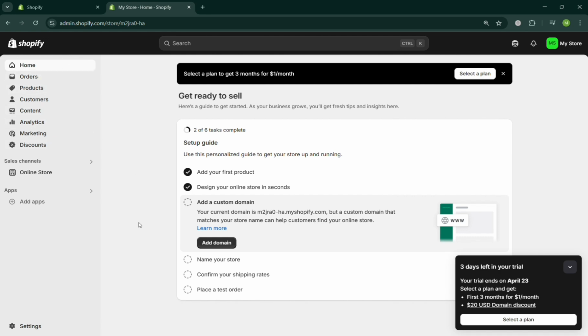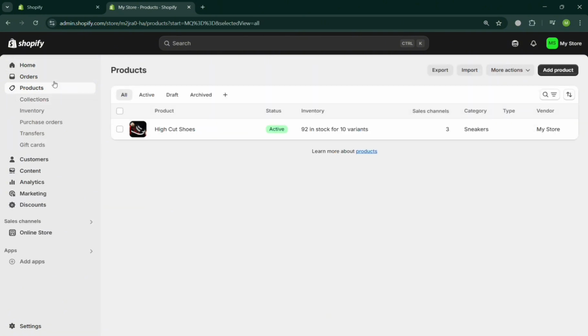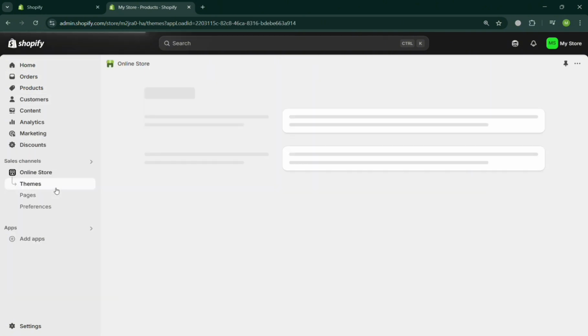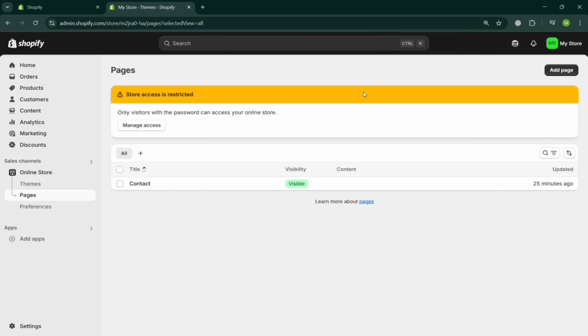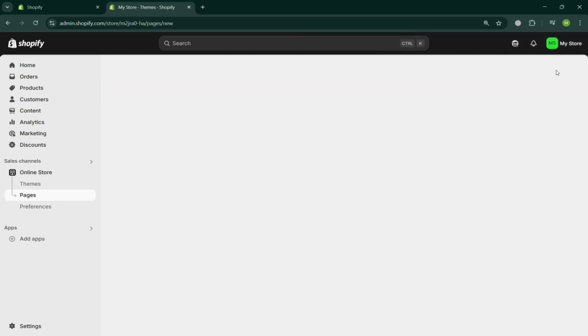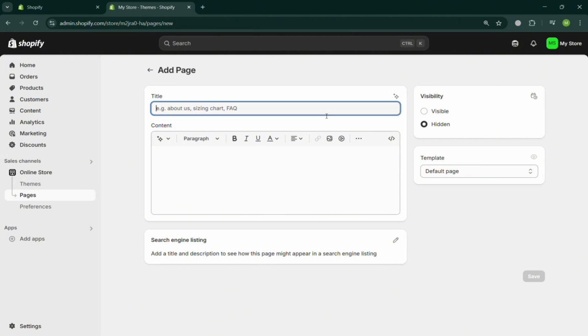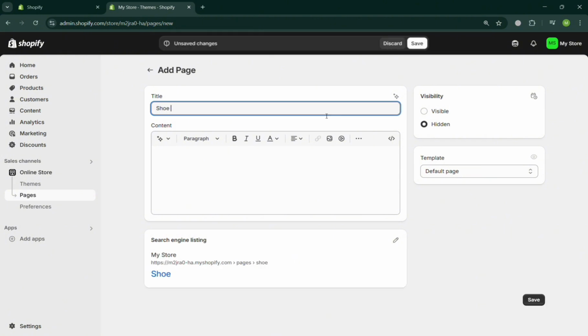And now to proceed, we can start by simply adding pages on the left side panel. To do that, just click online store under sales channels and click the pages option to proceed. Upon doing so, to create a new page, just click add page on the top right. From here, you can simply enter the title of this page, for example, shoe size chart.